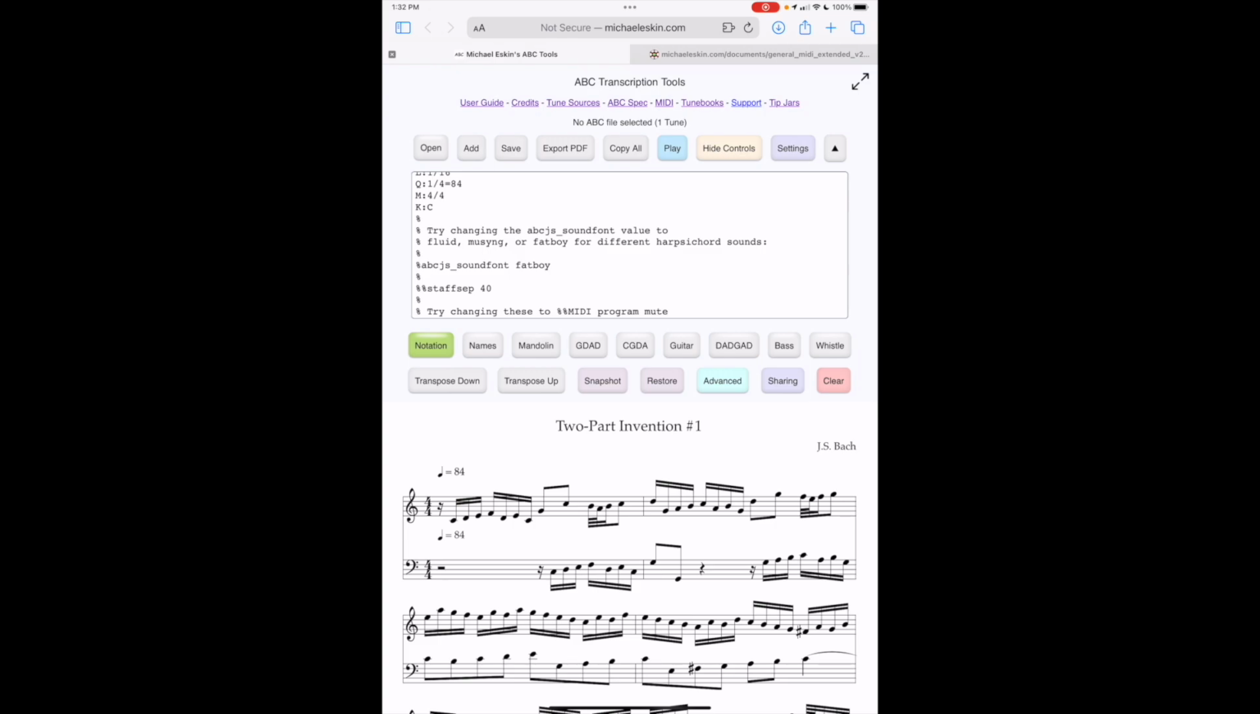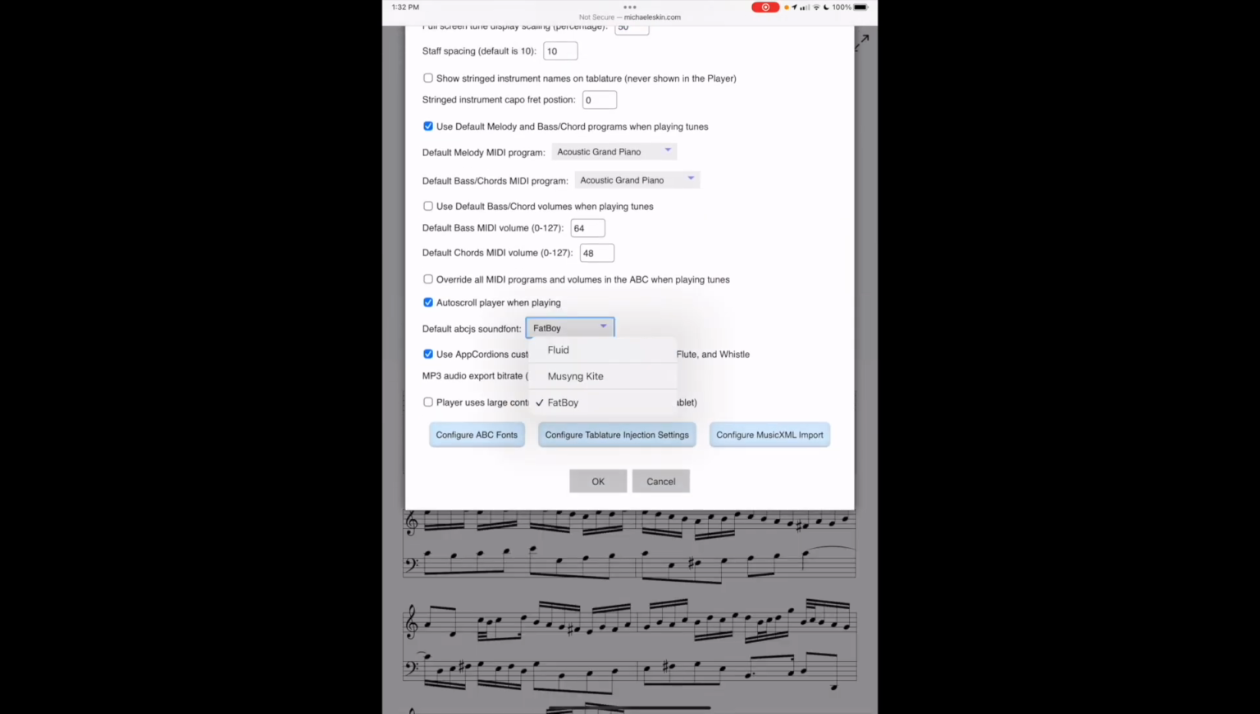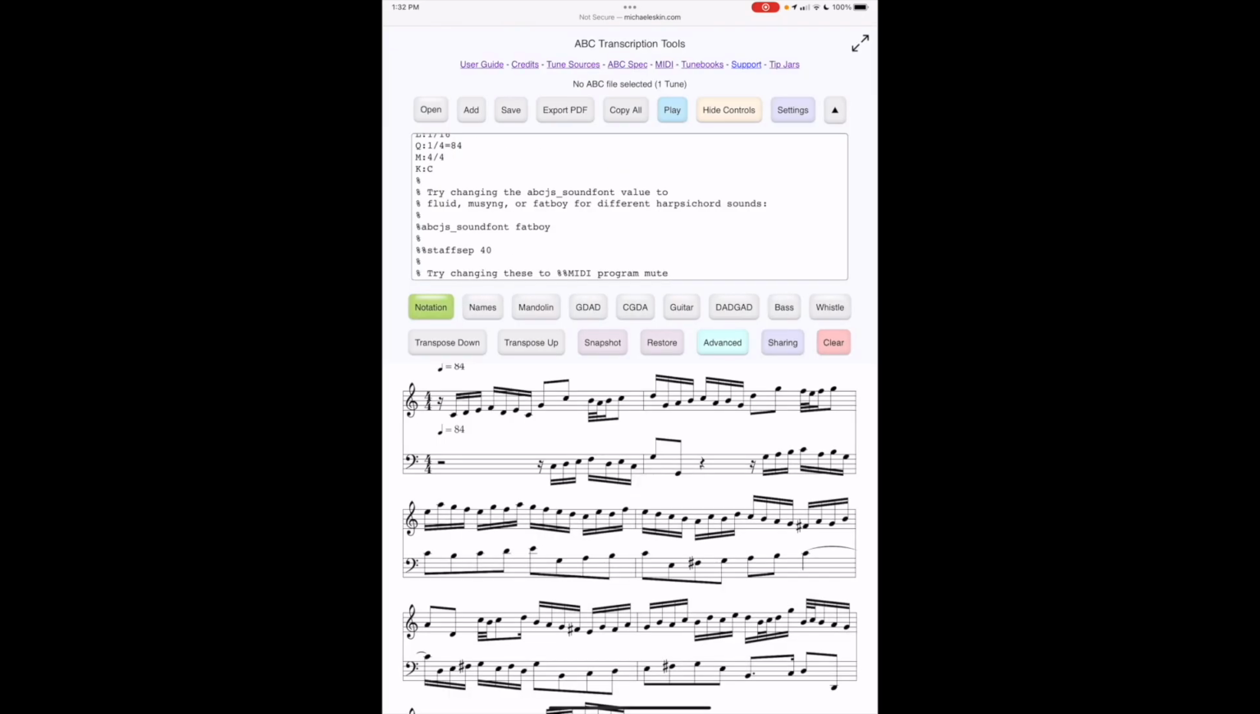Now, if tunes don't have a sound font specifically in the ABC, so if they don't have the abcjs sound font annotation, where it's going to pick the default sound font is in the settings. And if you look in the settings, there's the default abcjs sound font, and that's where you pick which sound font it'll use if no sound font is found in the ABC itself. So I happen to like FatBoy. I happen to like that acoustic piano sound quite a bit, but you can choose whichever one you like, and you can change it very easily. And it's saved, so the next time you run the tool, it'll use the same sound font.